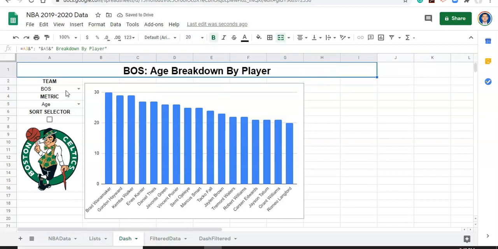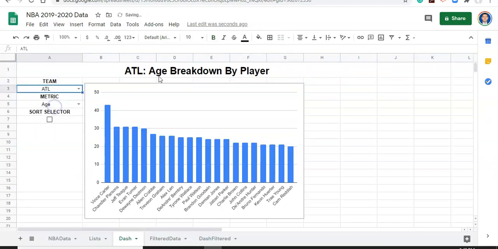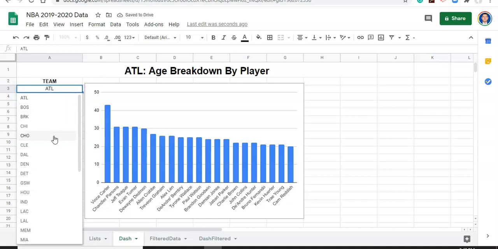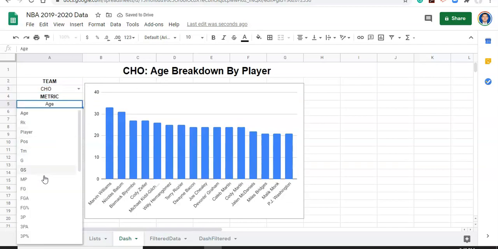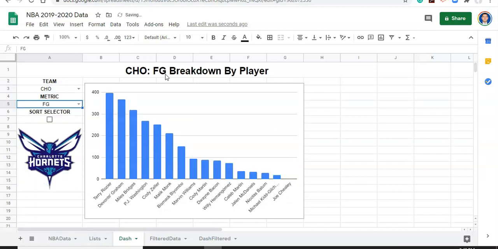And now what'll happen is if I switch a team, it'll switch, and remember we don't have a logo for that team, so that's why nothing is there. And if I switch a metric, it'll switch the name of our kind of dashboard thing.